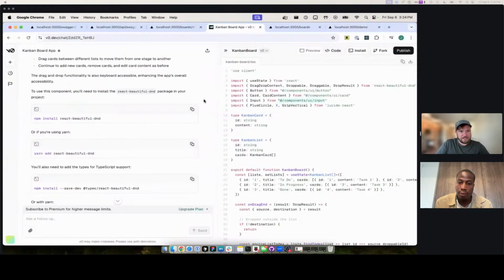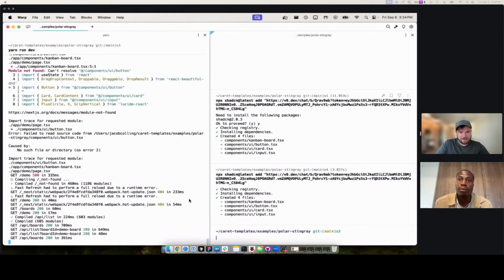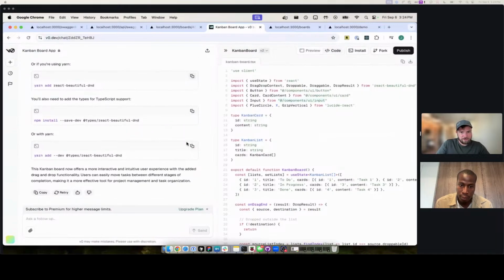And then it's nice. I didn't realize that V0 will include all of this, like the imports and stuff that you need, which is really cool. That and can do that too.